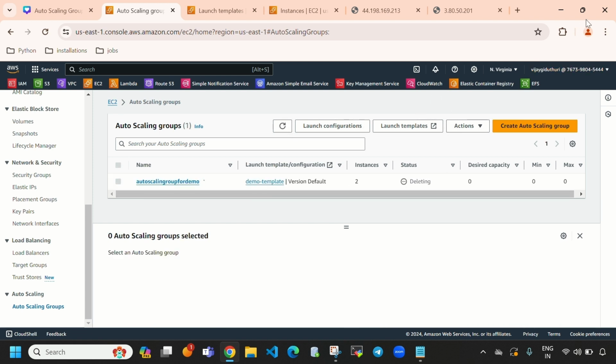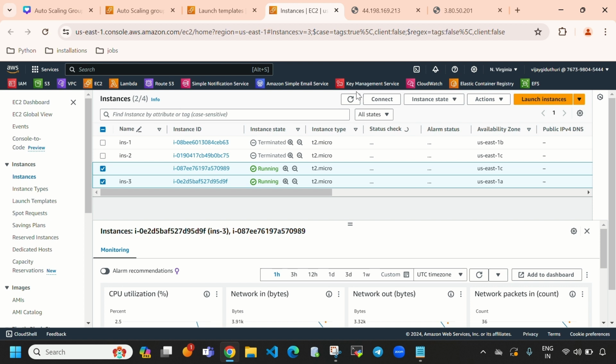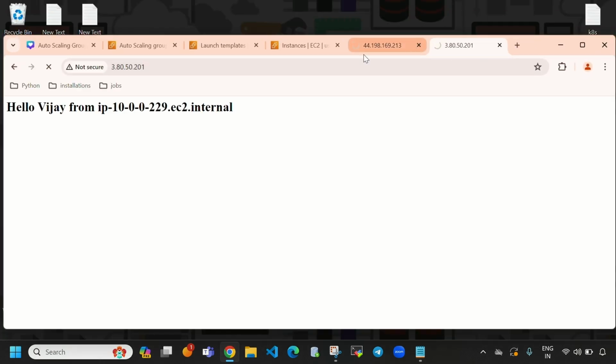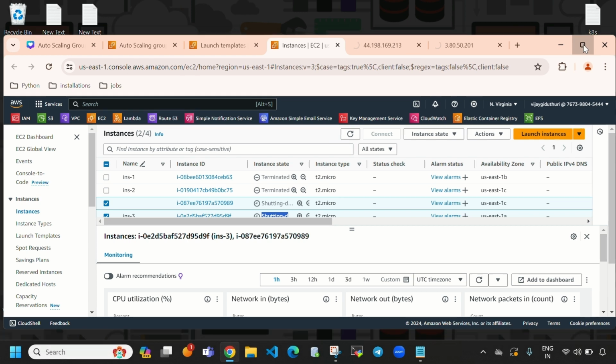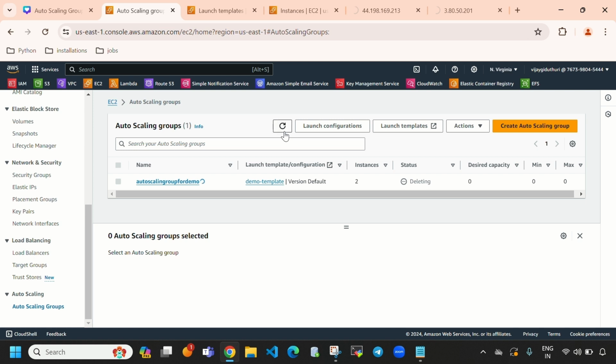So let's reload this and let's come to instances. Automatically the instances will be destroyed, guys. That means these EC2 instances will be terminated. Let's reload, and here you can see the 2 EC2 instances are in shutting down state. So these will also not work. Let's reload this. These 2 also will not work, guys, and they will be terminated. 2 EC2 instances will be terminated, and our auto scaling group also will be terminated. Right now it is in deleting state. Let's wait for some time.